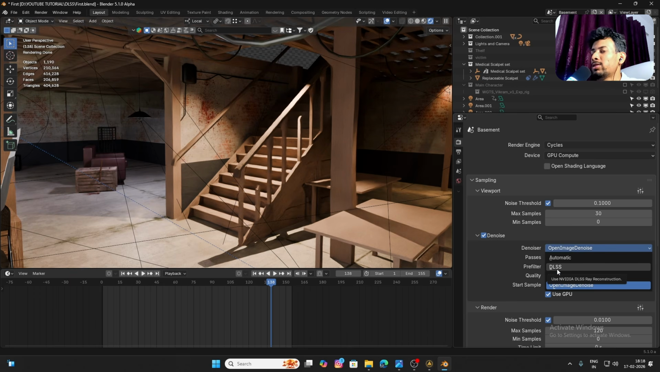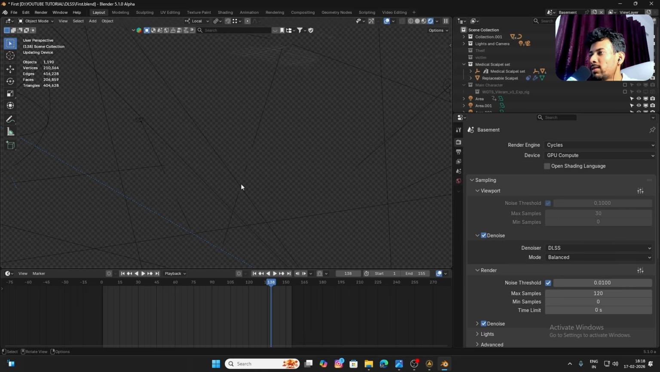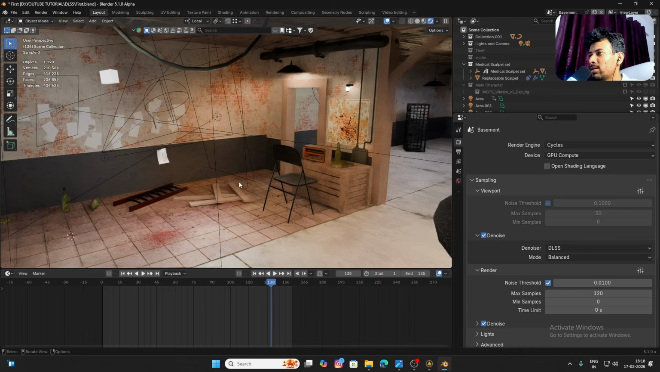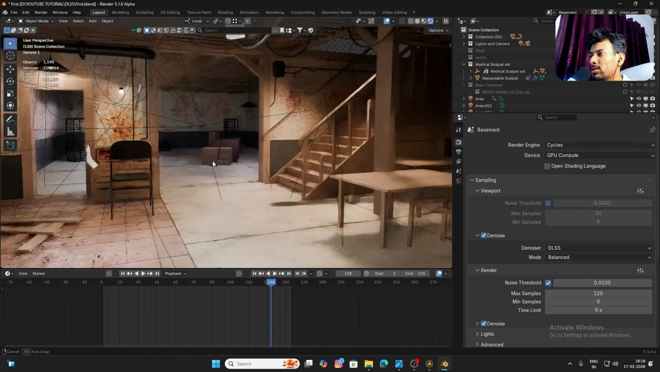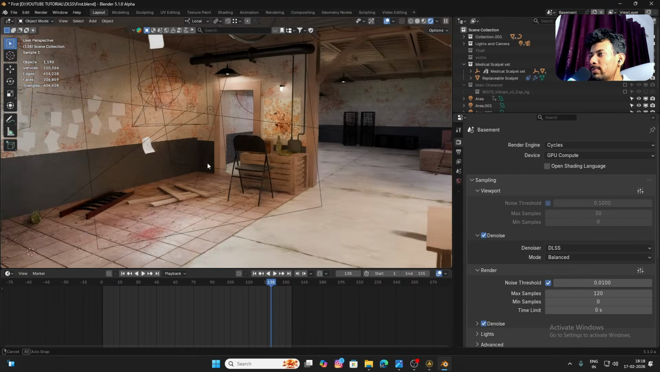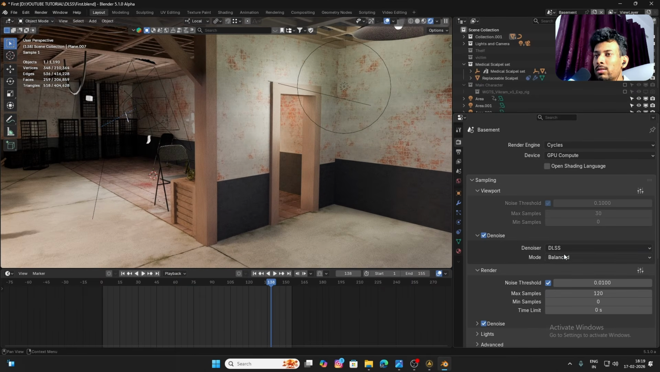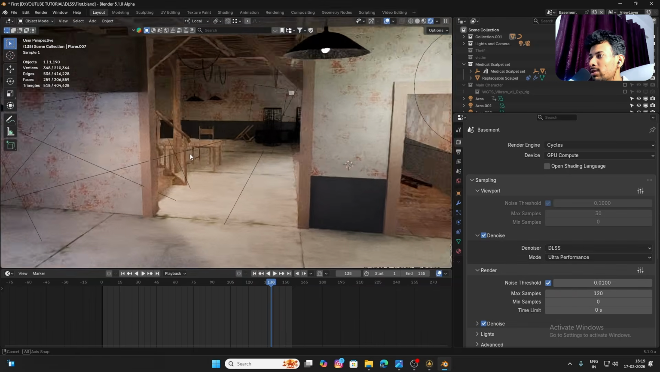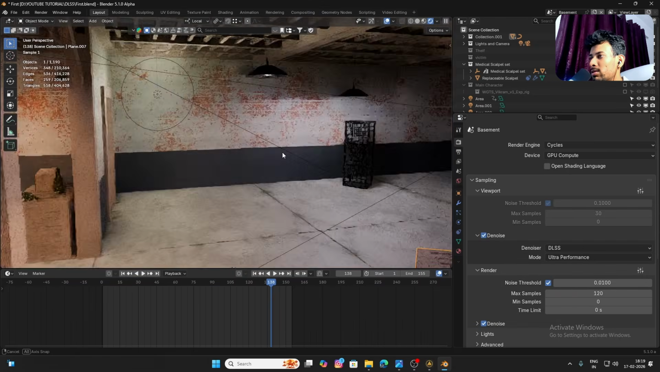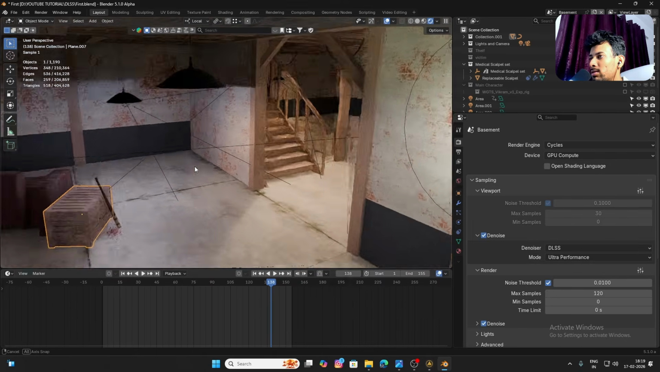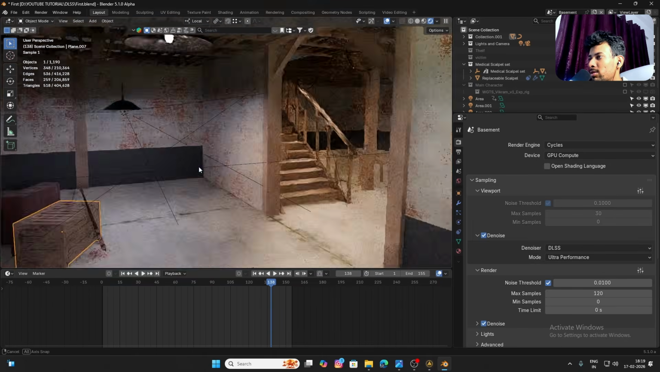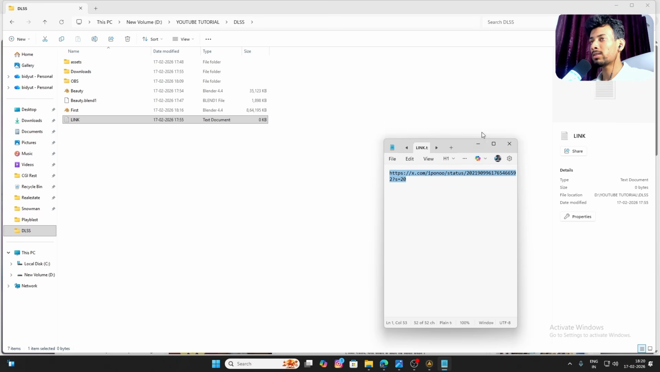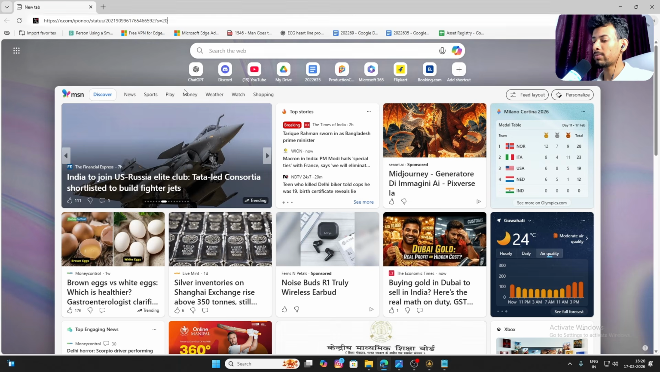Now let's choose DLSS. And you can see the magic. There's no lag. If you play with the cursor, you can feel the FPS. It can be even faster if you check ultra performance. Like, it's more faster. It feels like 60 FPS. Even more. But the quality drops.